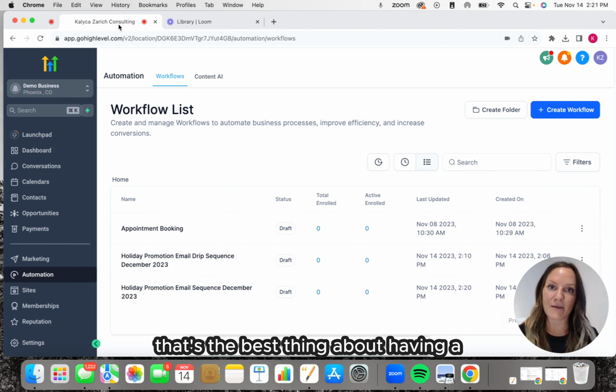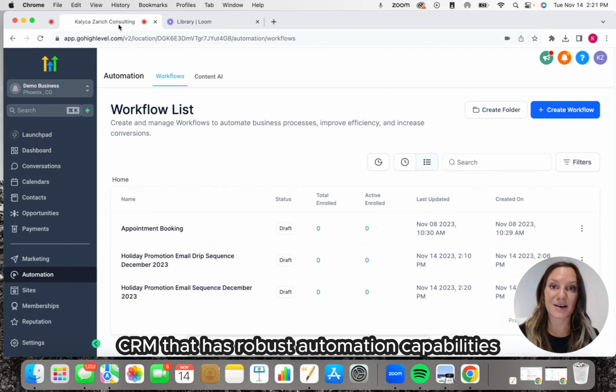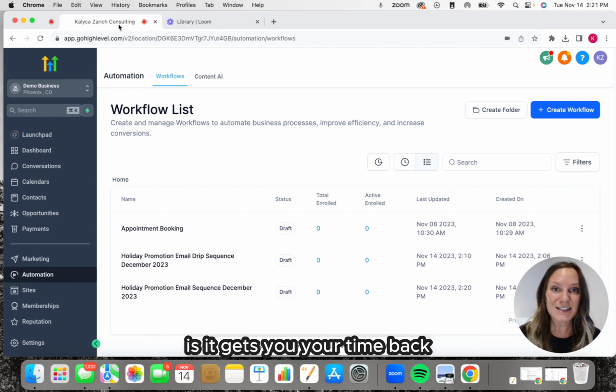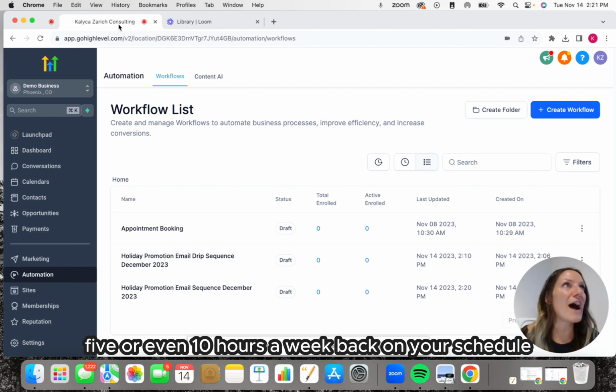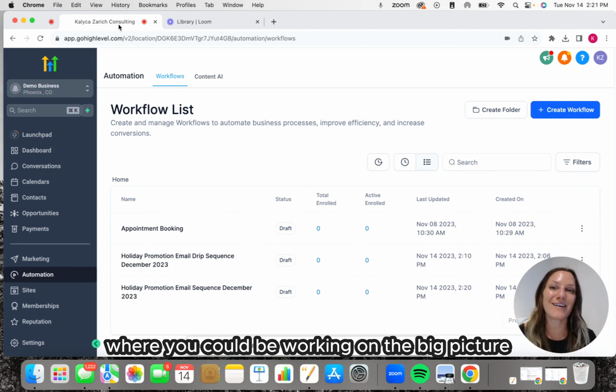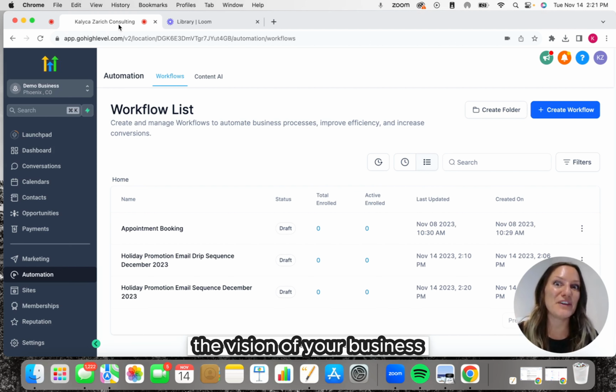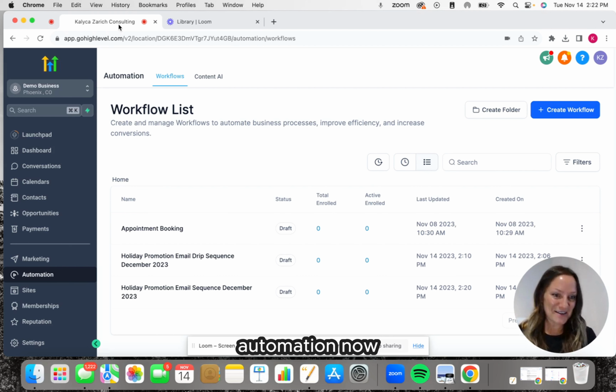That's the best thing about having a CRM that has robust automation capabilities: it gets you your time back. What would you do with 3, 5, or even 10 hours a week back on your schedule where you could be working on the big picture, the vision of your business? Let's get into it. Automation.